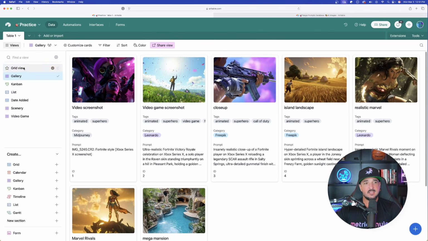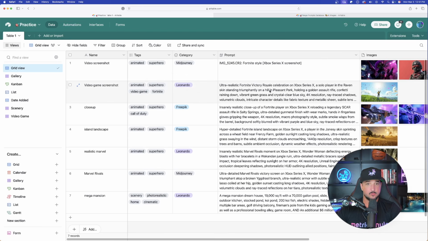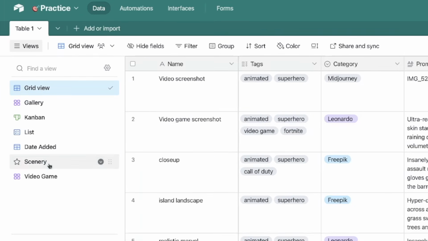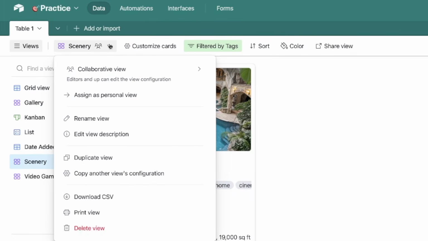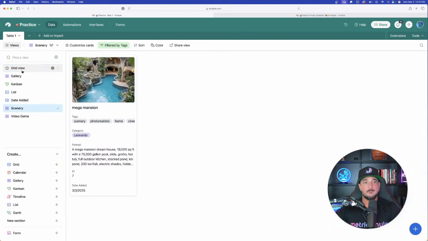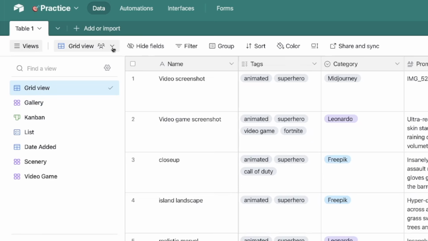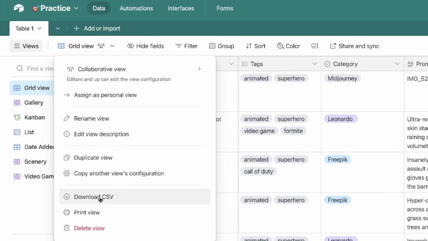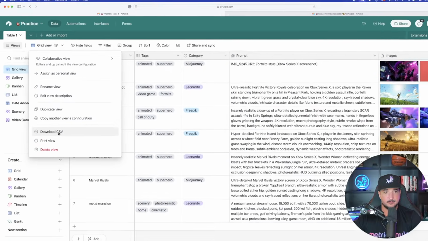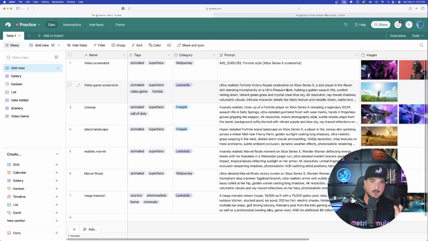Again, if I want to import any of my prompts to Google Sheets, over here on the left-hand side, you have to do it for each view you're in. If I go to scenery view, and I click this arrow and download to CSV, it's only going to download this one prompt because you have to do it based on the view. So pick your view that you want to export. Grid view is going to contain everything, okay? Hit this drop down arrow and now just say download CSV. It's that simple. So that is just the very basics on how to build and use this.